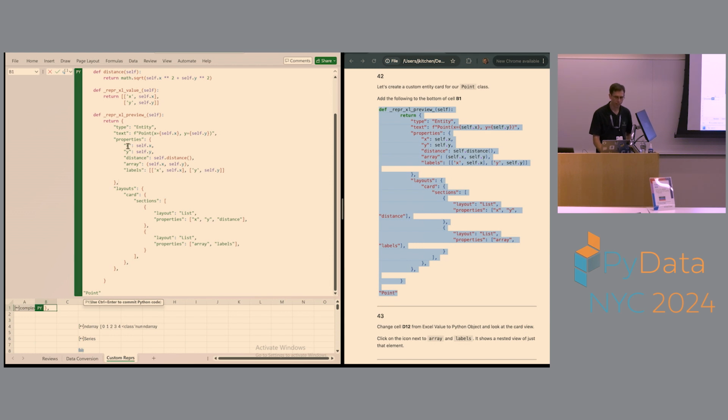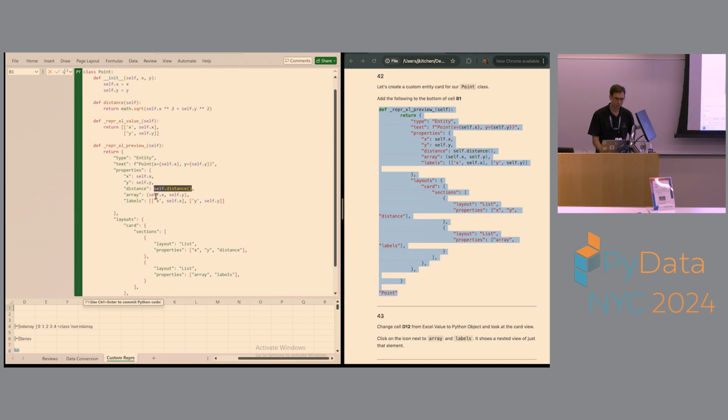So first of all, for our point, I decided to grab a couple extra things. I'm bringing out self.x and y. I can make a distance property that calls a function. In my point class, I've got this distance method. I can do an array where I'm returning a tuple. And because it's a tuple, Excel knows how to deal with it. I can return a list of lists. Excel knows how to deal with that. So you can actually put some pretty complicated things, and as long as Excel knows how to deal with them, you can build up this sort of nested object.